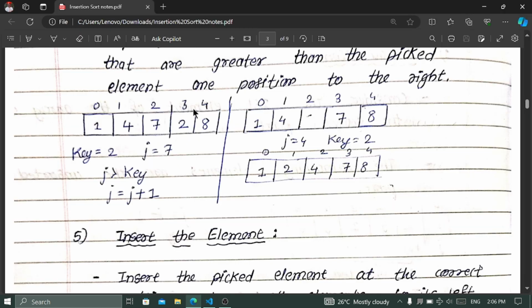Okay, you can just see the first step, key was 2, and j was 7. 7 was greater than 2, so when 7 was greater than 2, we have just shifted. Basically when 2 is placed in key, the box is going to be empty, and we are going to shift the j value to the next place where 2 was located, and then we will compare 2 again with the previous value. So we will do j minus minus here.